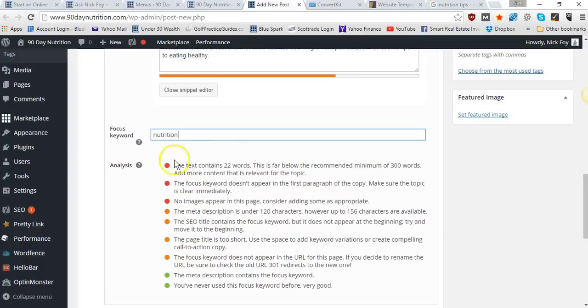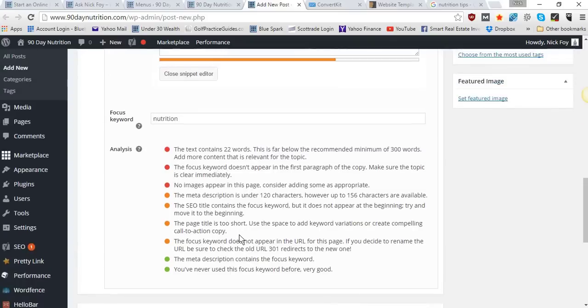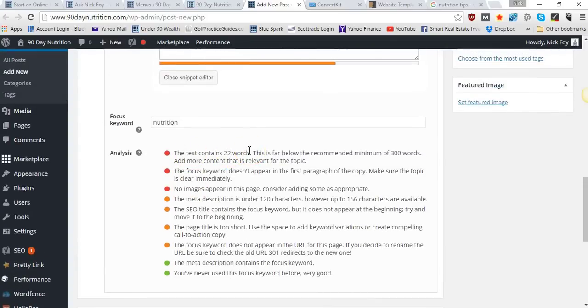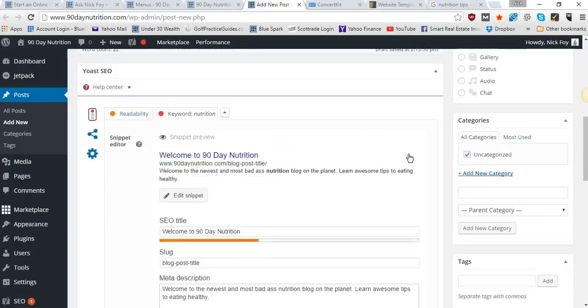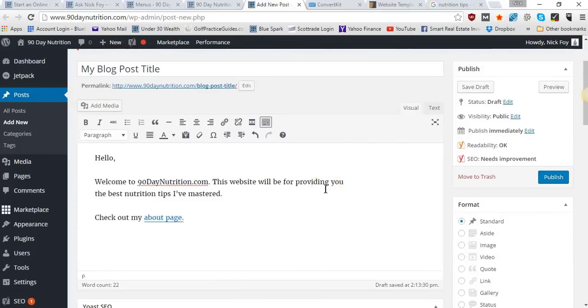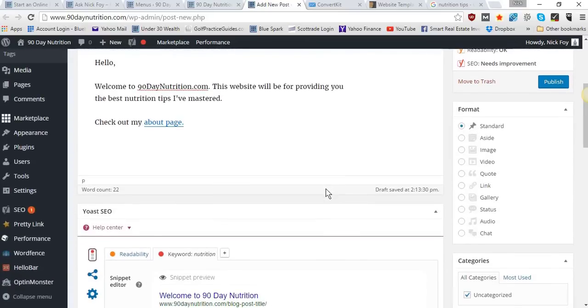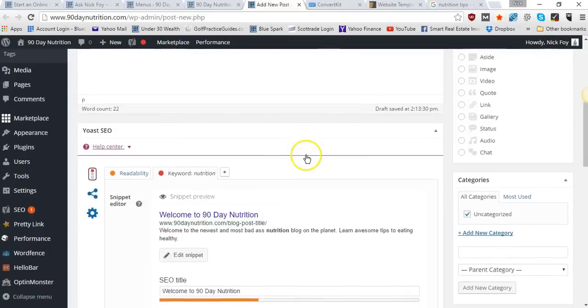But in this case, if I'm going to optimize it for the word nutrition, it'll tell you your blog post only contains 22 words. You need at least 300 words. Whenever you write a blog post, you want it to typically be 600 words or more. They say you could get by with as little as 300, but who likes reading short blog posts? A 300-word blog post might only be a couple paragraphs. That'd be really short. Most people want good information. Neil Patel recommends writing blog posts that are 2,000 words. That would be like a mini guide that's several paragraphs long. In a Word document, it would be several pages, like a little mini ebook, essentially.